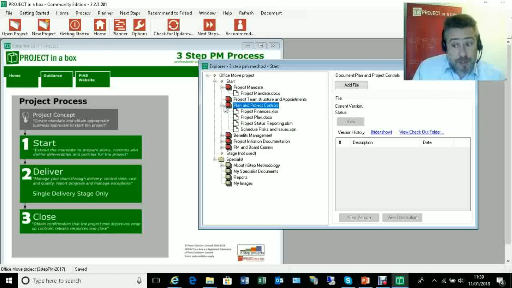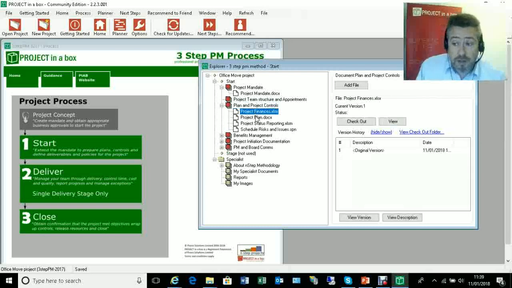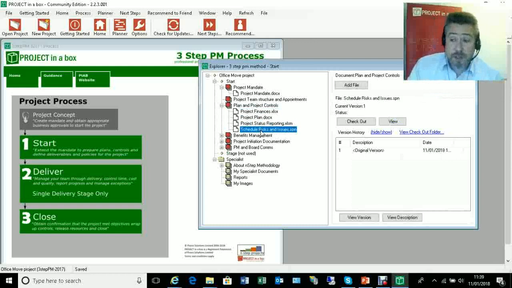We're going to cover this in much more detail in the next two sections, but this includes templates for finances, so we can start to record some information about the costing of the project, project status reporting, which we'll talk about later as well, and schedules, risks and issues. This is our template for managing the plan and the risk and issue registers for this project.